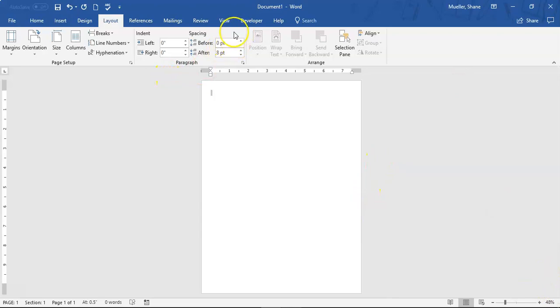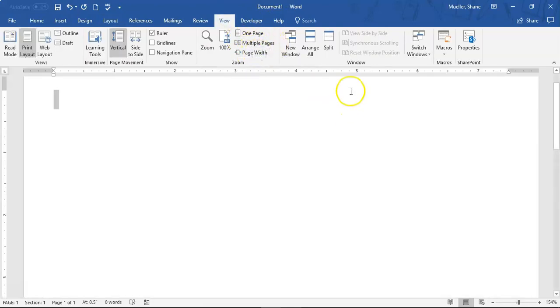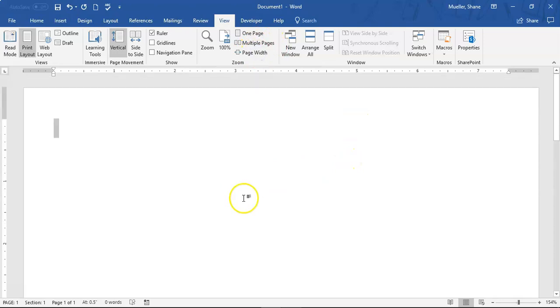All right, so now that I've got that layout changed a little bit, I'm going to come over here to my View tab, and I'm going to go to Page Width. Now, page width is going to expand my page a little bit, but it's going to make it a little bit easier for you to see what I'm doing on the page as well.